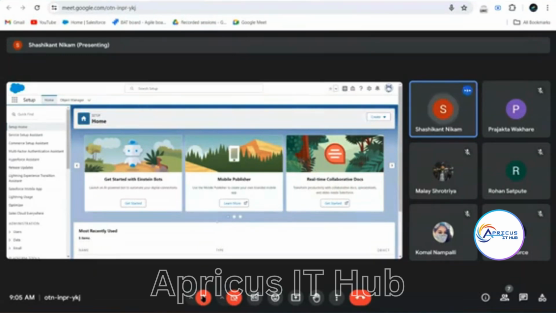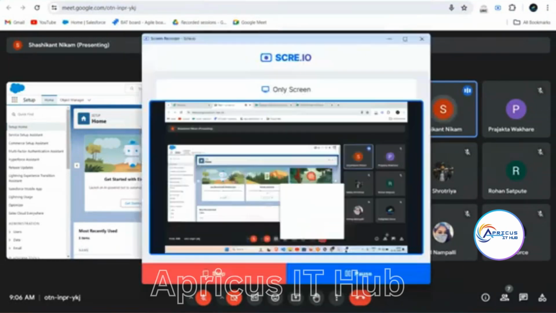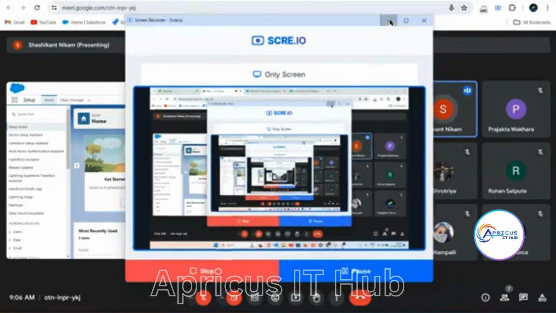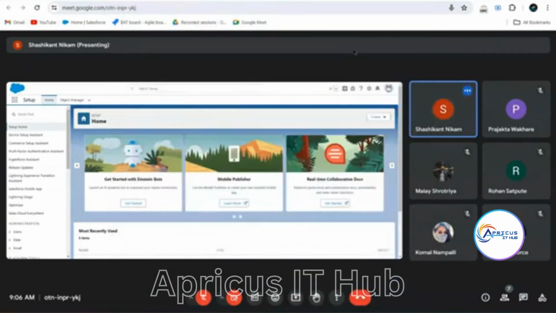So whenever we log in to the developer org, the URL for that is login.salesforce.com, right? And we enter username and password. Whenever you click on login, you will see this page. And this page is the setup menu. This setup menu gives you the ability to make customizations in the Salesforce org, right?